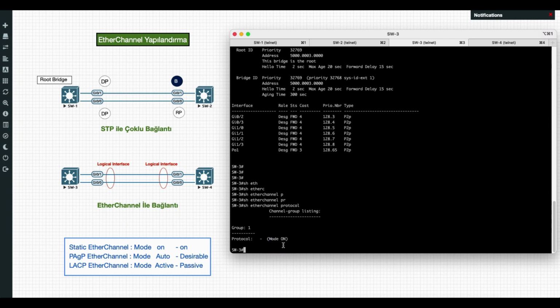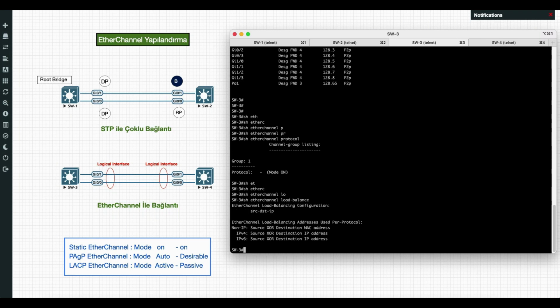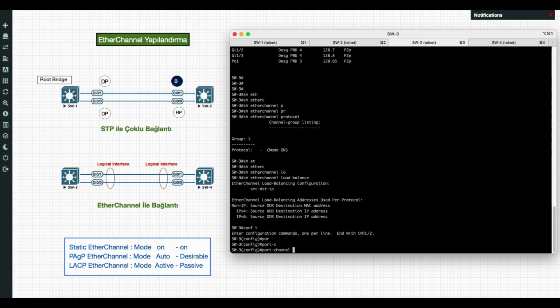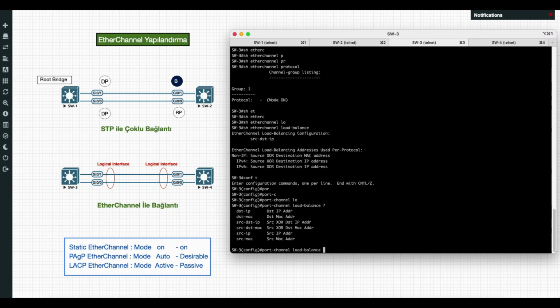Now let's look at show EtherChannel load-balance. In order to do load balance, you can see that we can do it according to the source and destination IP address in IP version 4 and IP version 6, and we can change this with the port-channel load-balance command in global configuration mode. Let's call it conf t. When we type port-channel load-balance and put a question mark here, you can see the options. We have options such as destination IP, destination MAC, source destination IP, source destination MAC, source IP, source MAC. You can also set it from here according to which method you want to use.